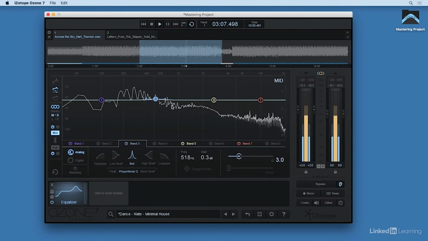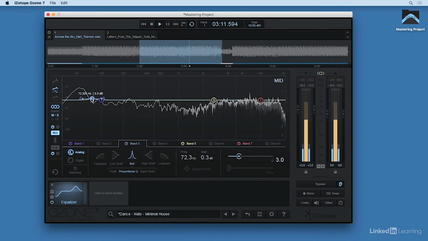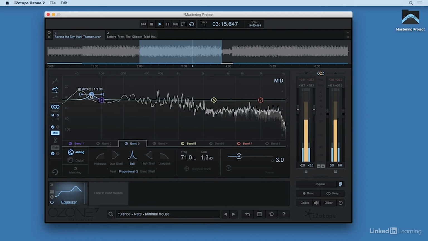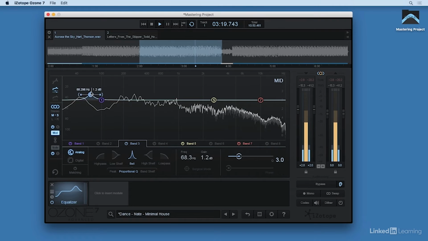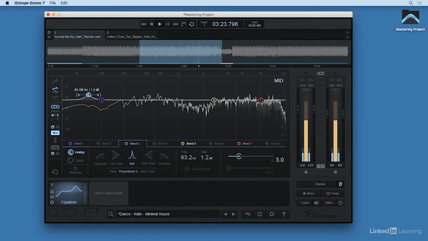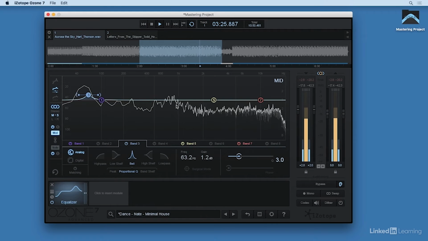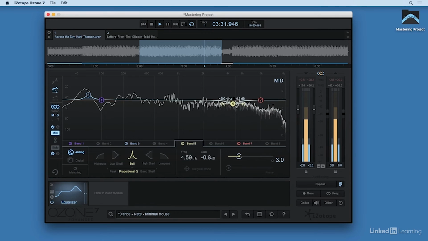So what I'm going to do is just bring that up a little bit here. And I'm going to slide down this node here. And let's just boost with a medium Q. And also I'm going to take down some of the high frequencies in the center slightly.